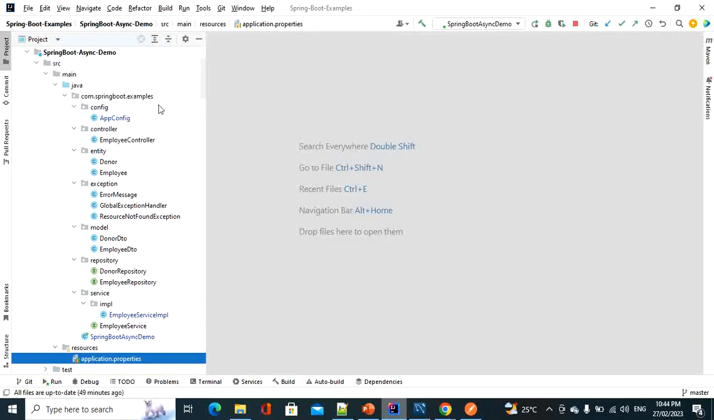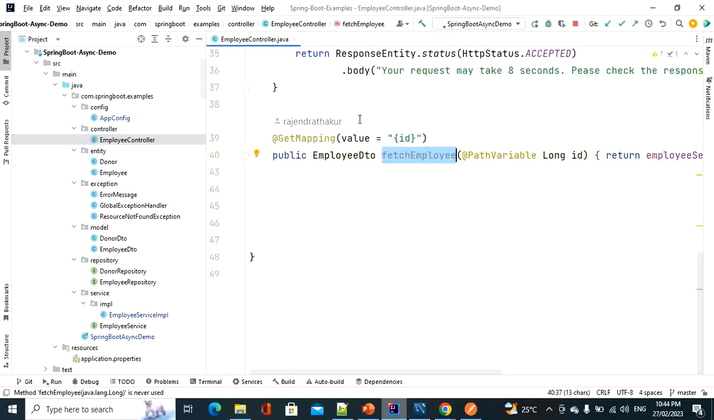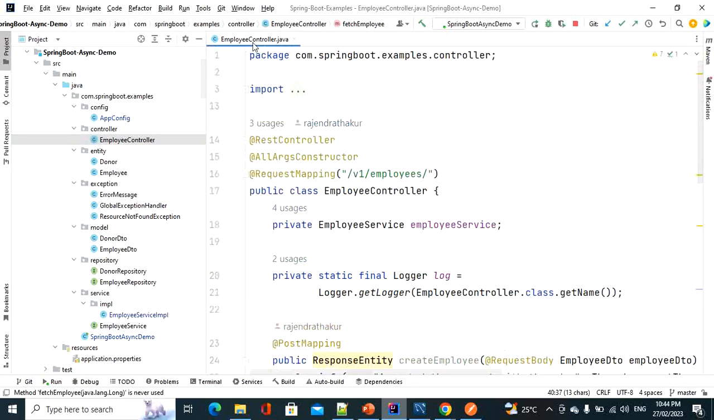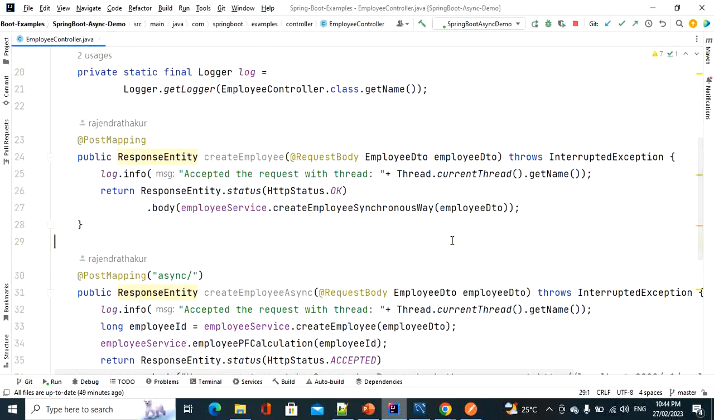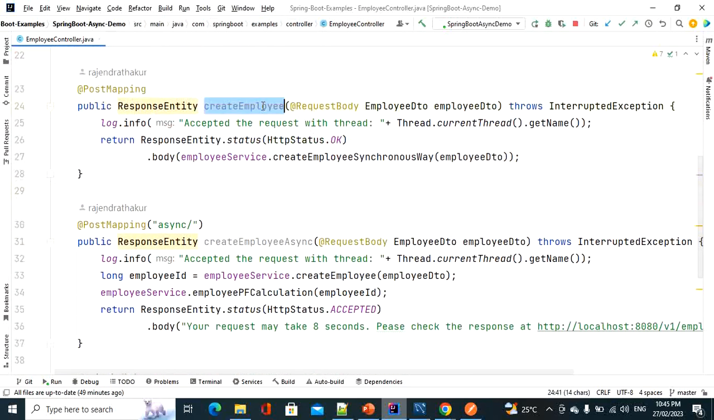Now I will show you one by one. First we will discuss regular synchronous communication. In synchronous communication, here you see create employee is there. To minimize the time, I will just walk through the code, because if we do the coding line by line, it will take more time and the video length will be more.